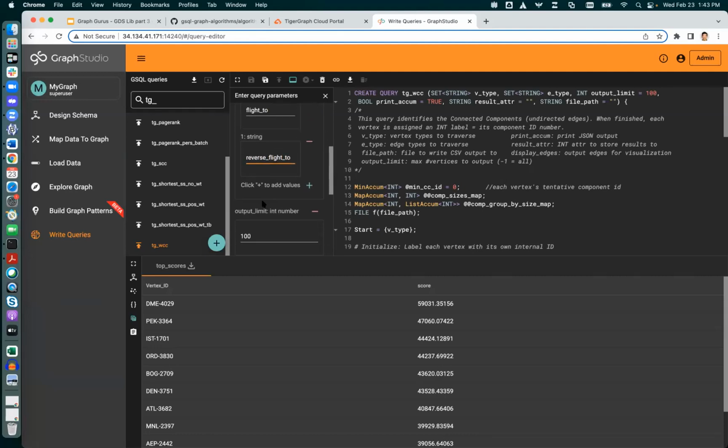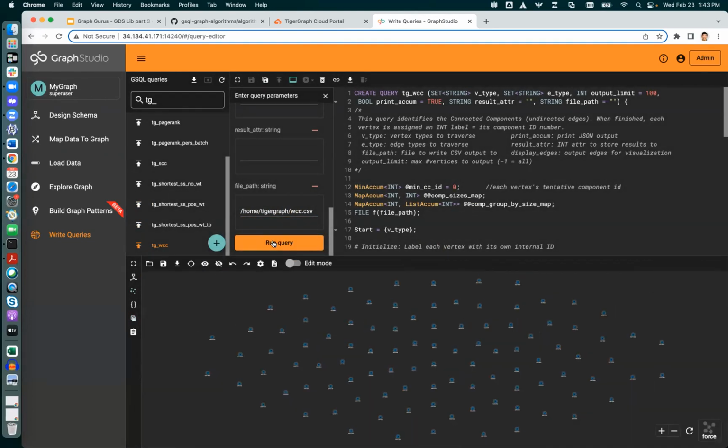It's basically saying if there's a way to get from here to there, they're part of the same component. If there's no way to get from here to there, then they're different components. In this case, we're interested to see, is this set of airports that they gave me just one global network of airports, or is it actually disconnected in some way? So let's find out. Again, these are all running pretty fast.